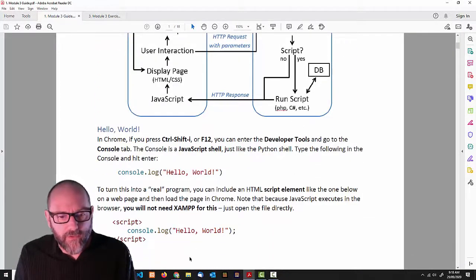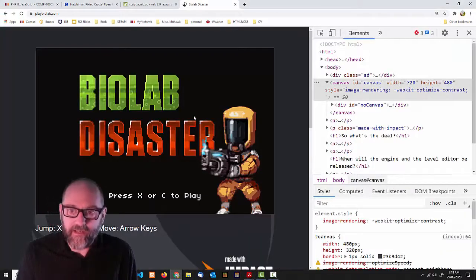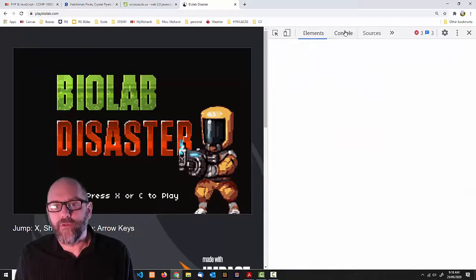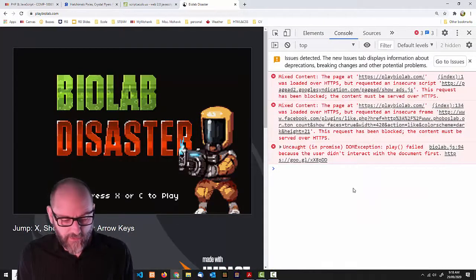So we're going to start with Hello World. The easiest way to see Hello World, you can open the developer tools using Control-Shift-I or F12 on any page, go into the console, and here you can execute JavaScript commands.